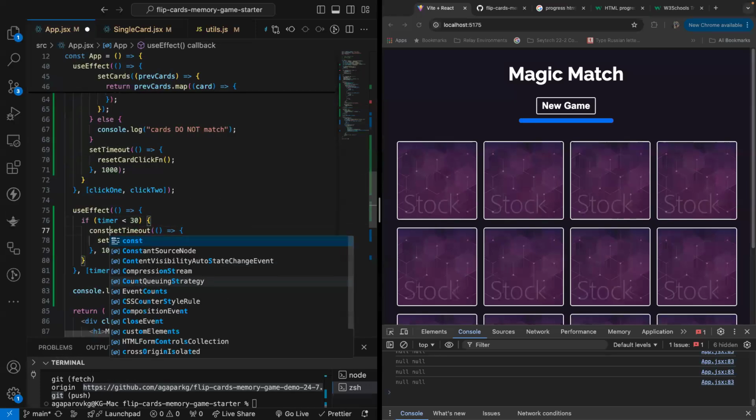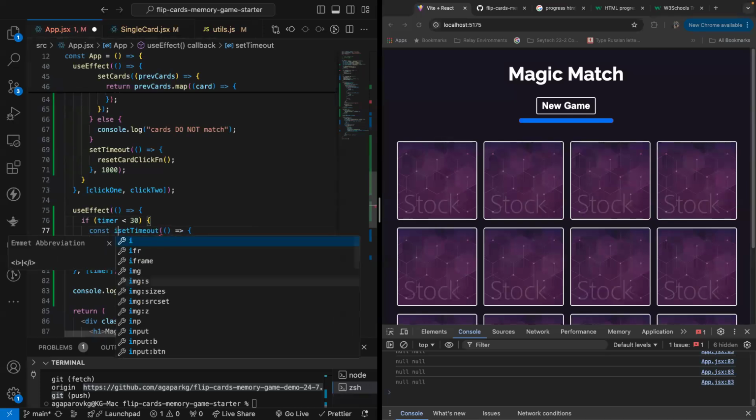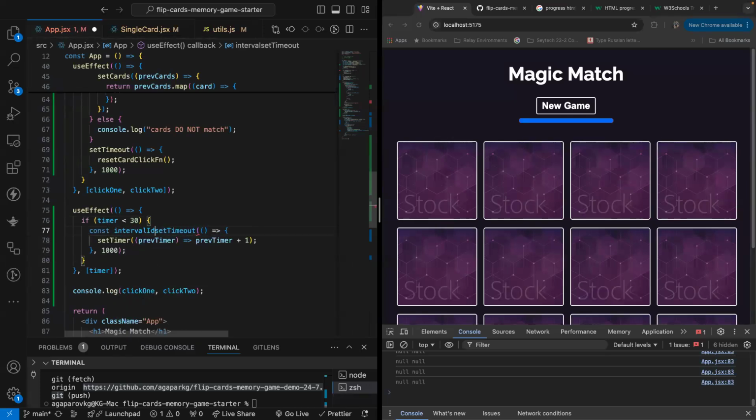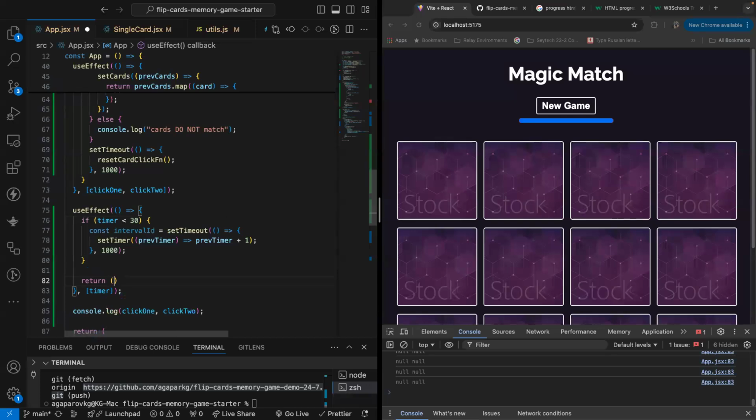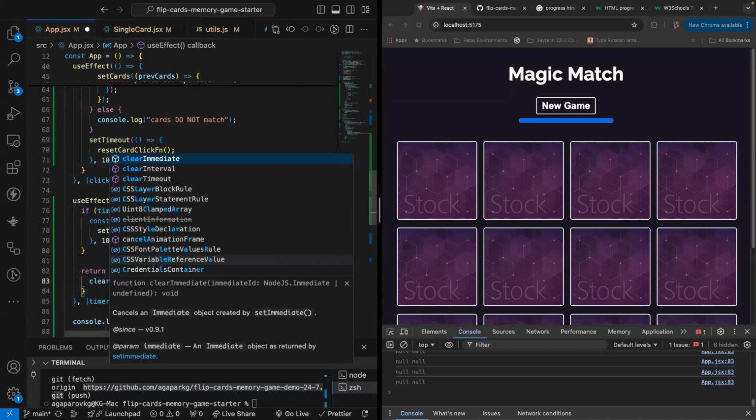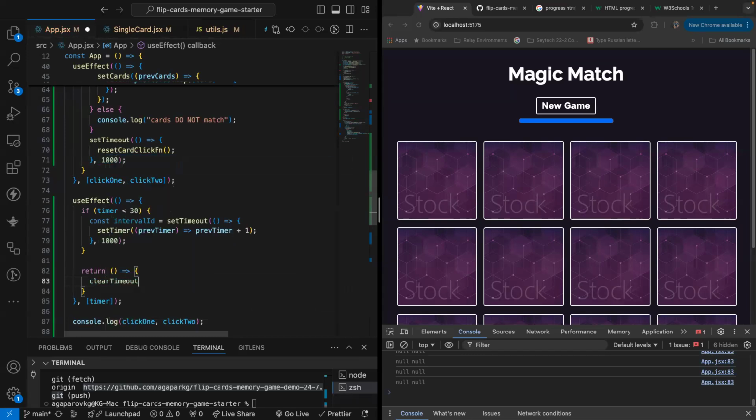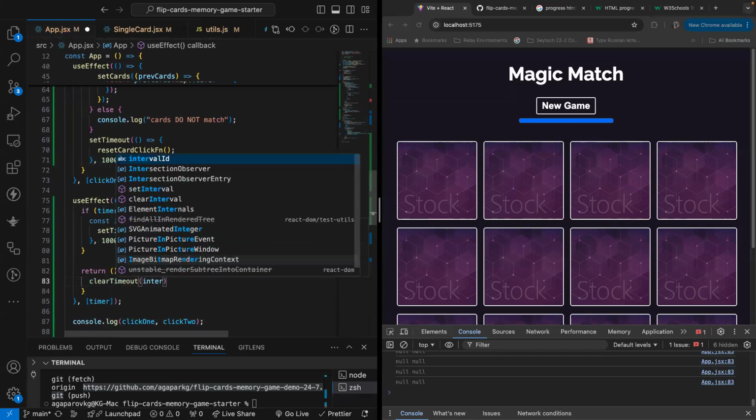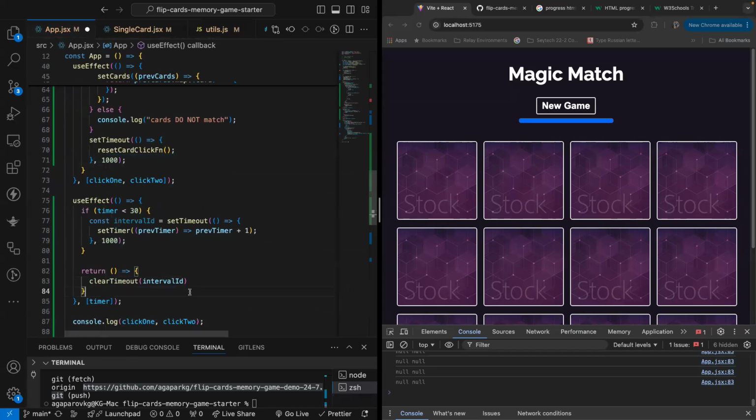So, okay, constant interval ID. Constant interval ID. So now, am I doing it right? Who can tell me? Clear interval, a clear timeout, interval ID. Is this the correct way? What am I doing wrong right now?